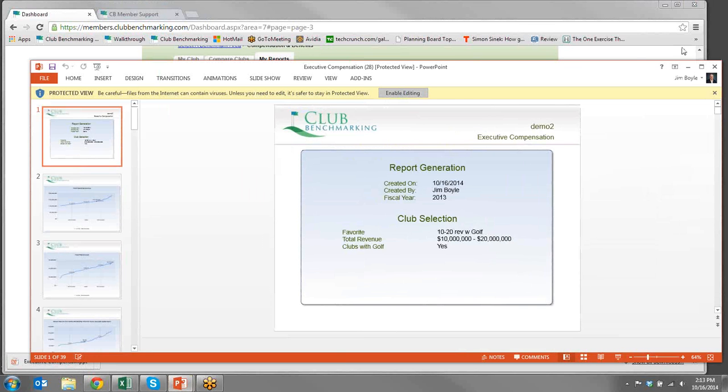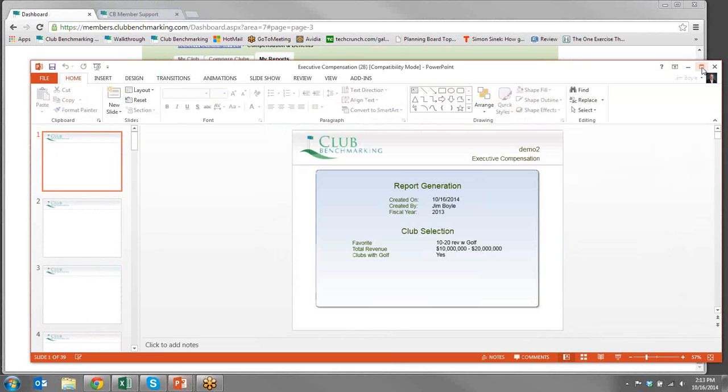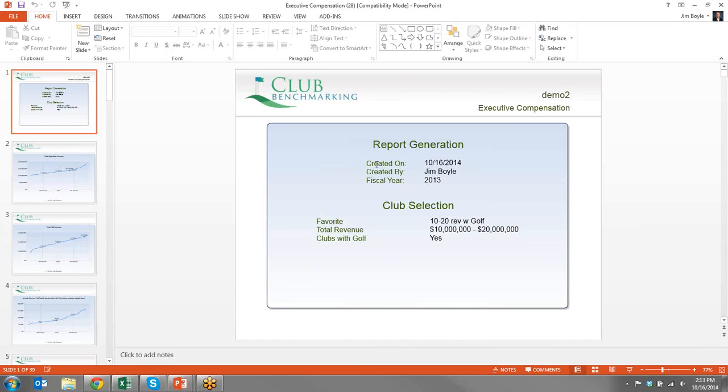This is in PowerPoint, so you can edit the cover sheet. It always shows the name of the club and the name of the report that we're running. It shows who ran it, and also it shows the filter settings. When you choose a favorite, then it tells you the favorite and the name of the favorite.